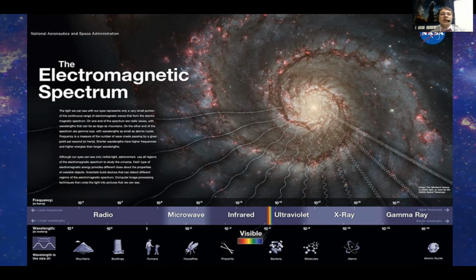And one other thing to take note of in this poster here are all those little squiggly lines coming out of the galaxy up there. Make sure I'm pointing that out there.